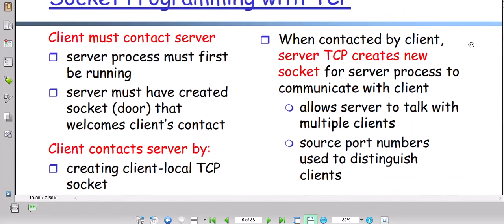And when the server is contacted by the client, the server creates a new socket for the server process to communicate with the client. Well, we've looked at that in some detail. And the creation of such a socket allows the server to talk with multiple clients very quickly and probably concurrently. And we use the idea of a source port, each client having a port locally, so that the server can actually distinguish between those clients.